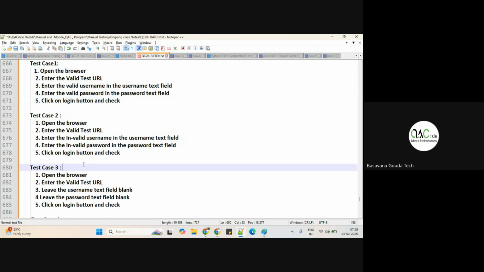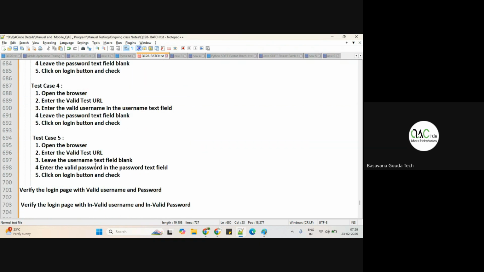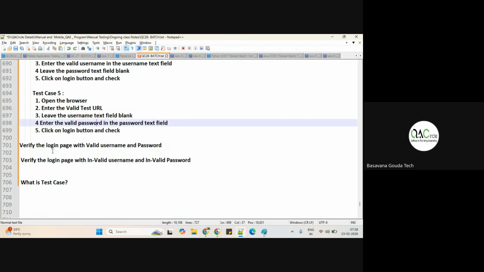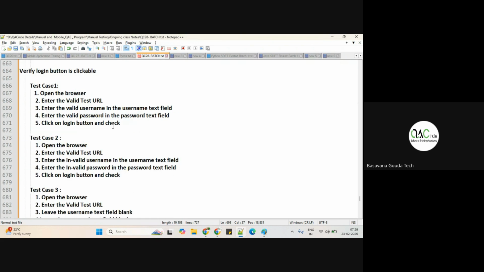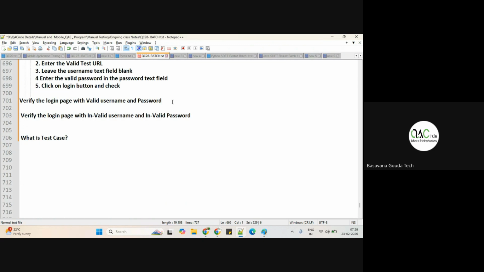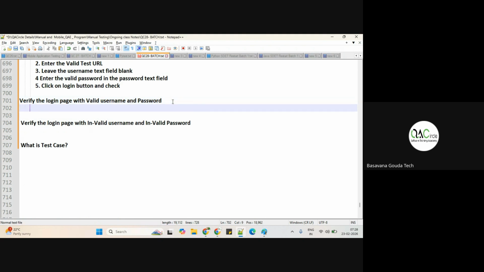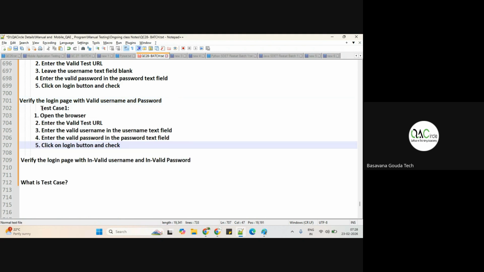One, two, three, four, five. Next, verify login page with a valid username and password. For this, only one detail. Okay, I'll just take this. Open the browser, enter the valid test URL, enter the valid username and the valid password, and click on the login button. That's it. I'm not checking whether it is clickable or not.